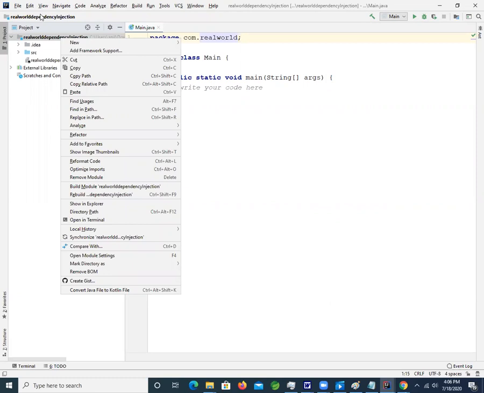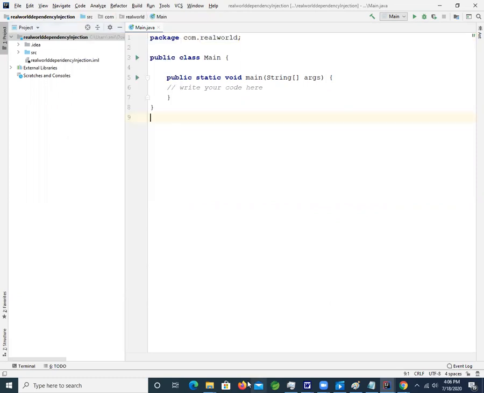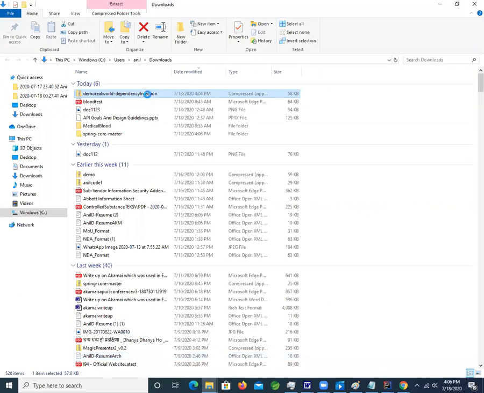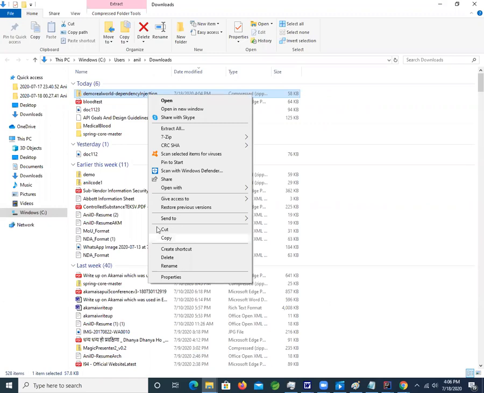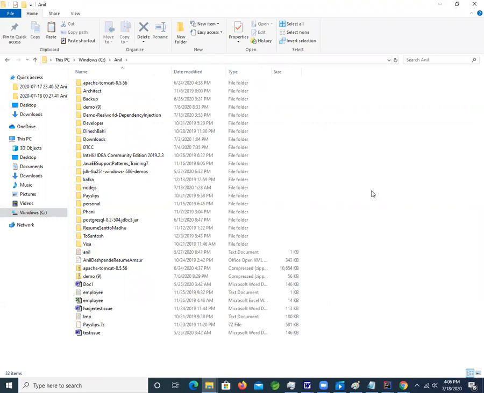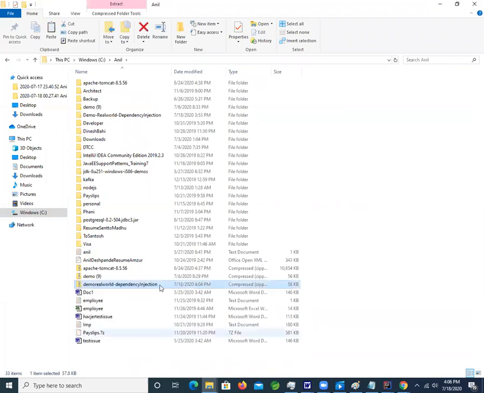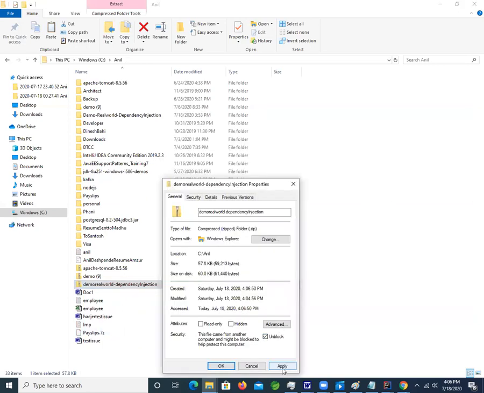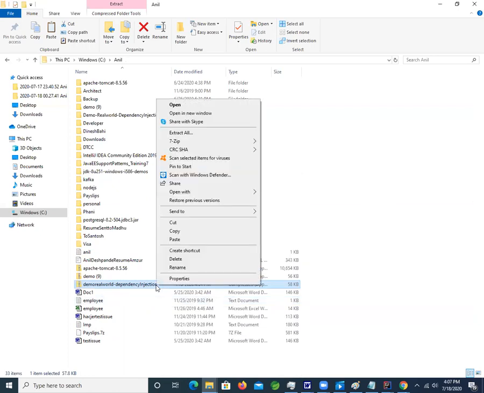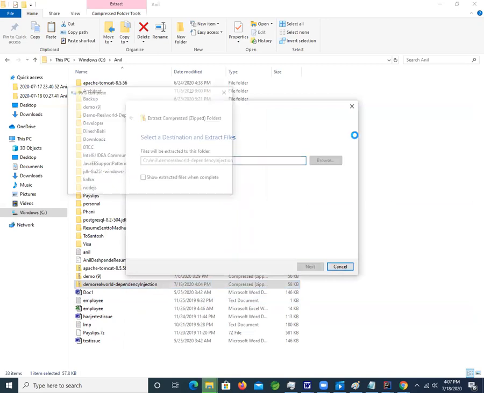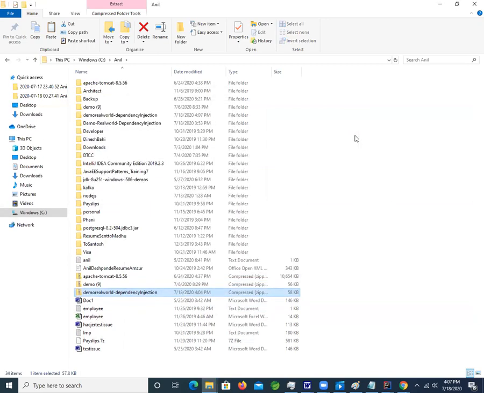One way we could do this is that generally when you download something, you can expand this somewhere. Let's go to this directory and then paste it. Properties, unblock, apply, okay. Let's extract all. So when you extract all, you get a folder here.